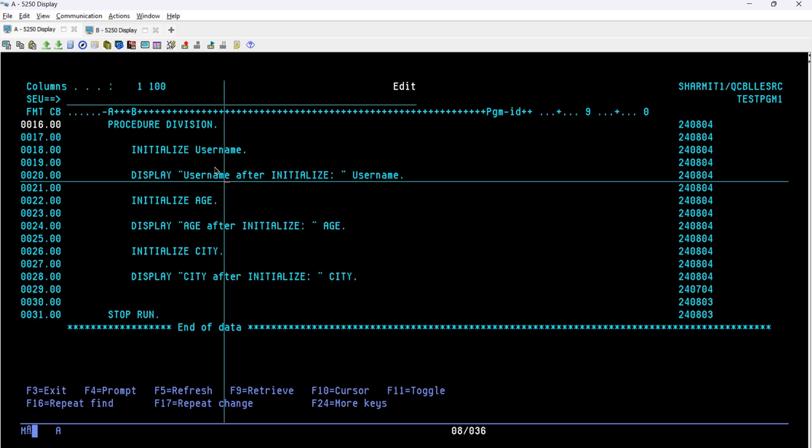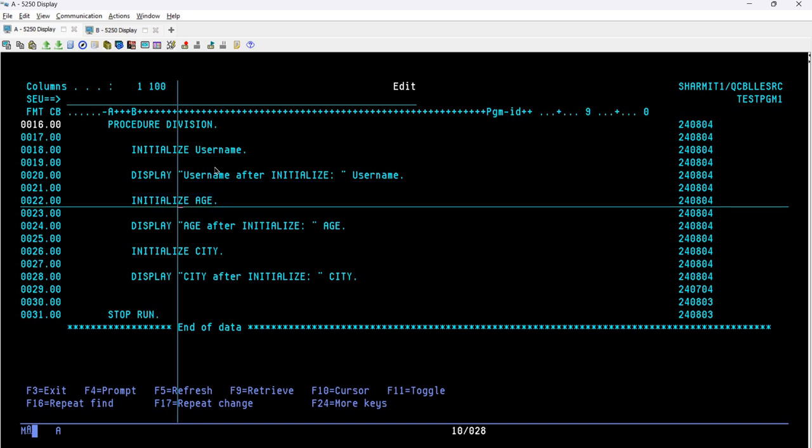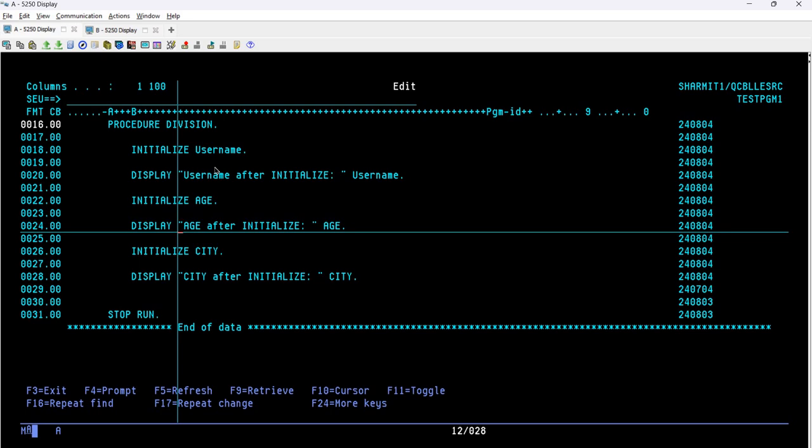After this we are just displaying the result. So display username after initialize, which is a text, and then the variable name is username. Likewise, I am initializing the age variable. On line number 22 it will initialize the variable age with its default value, but here it will not assign spaces. Why? Because this is a numeric data type, and for a numeric data type the system initializes the value with its default value 0. Clear? I'm just displaying it to show you the output.